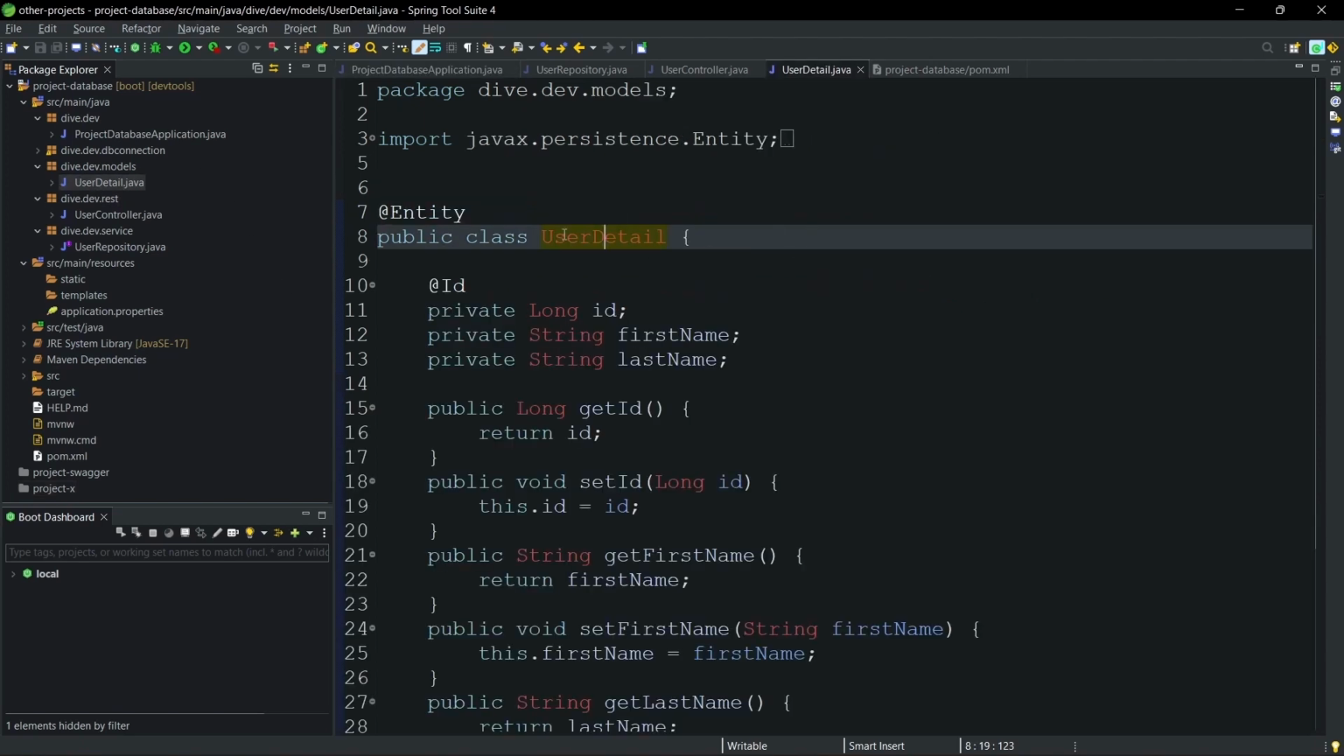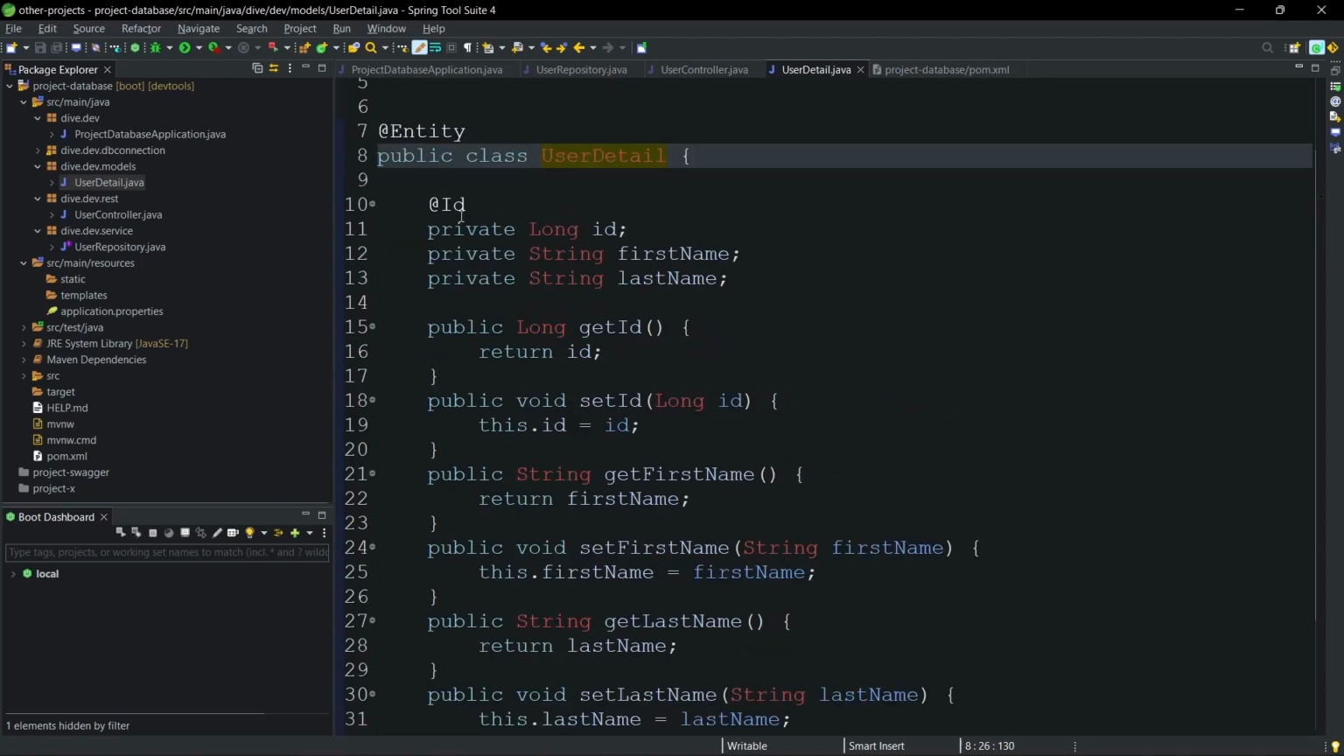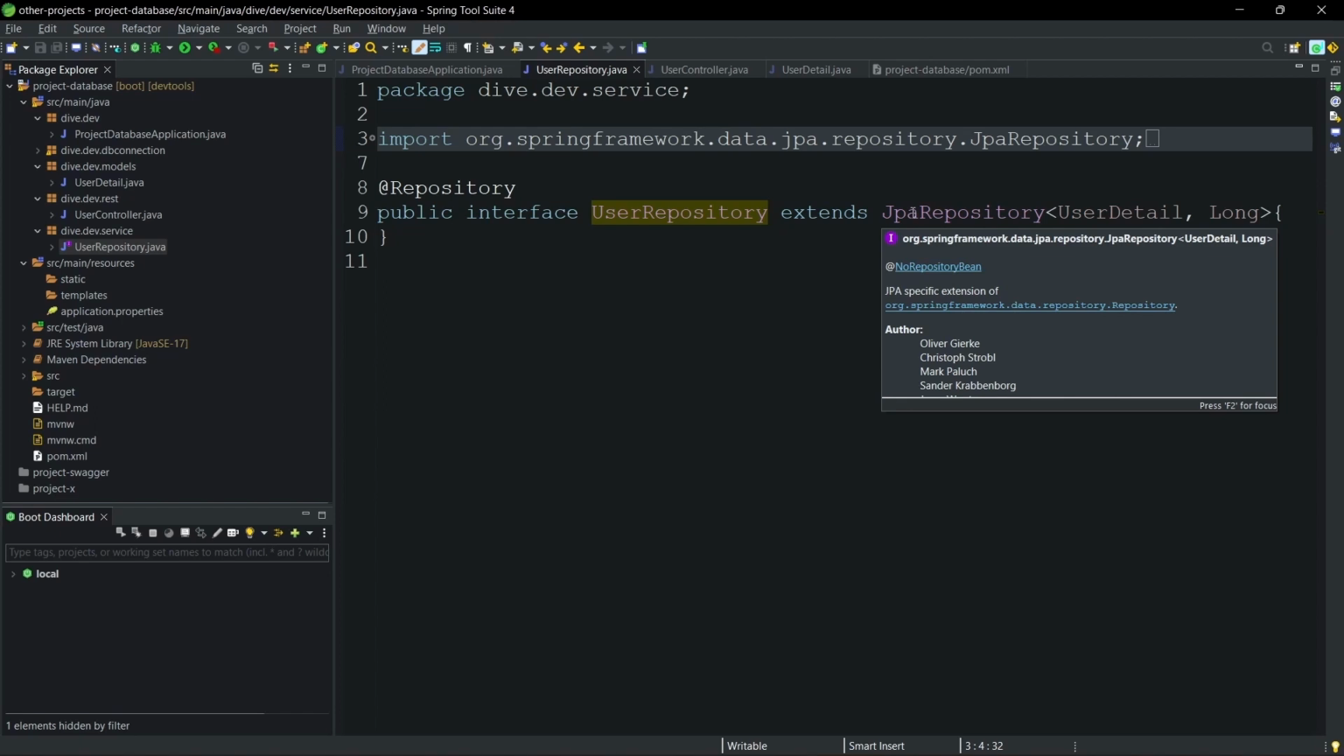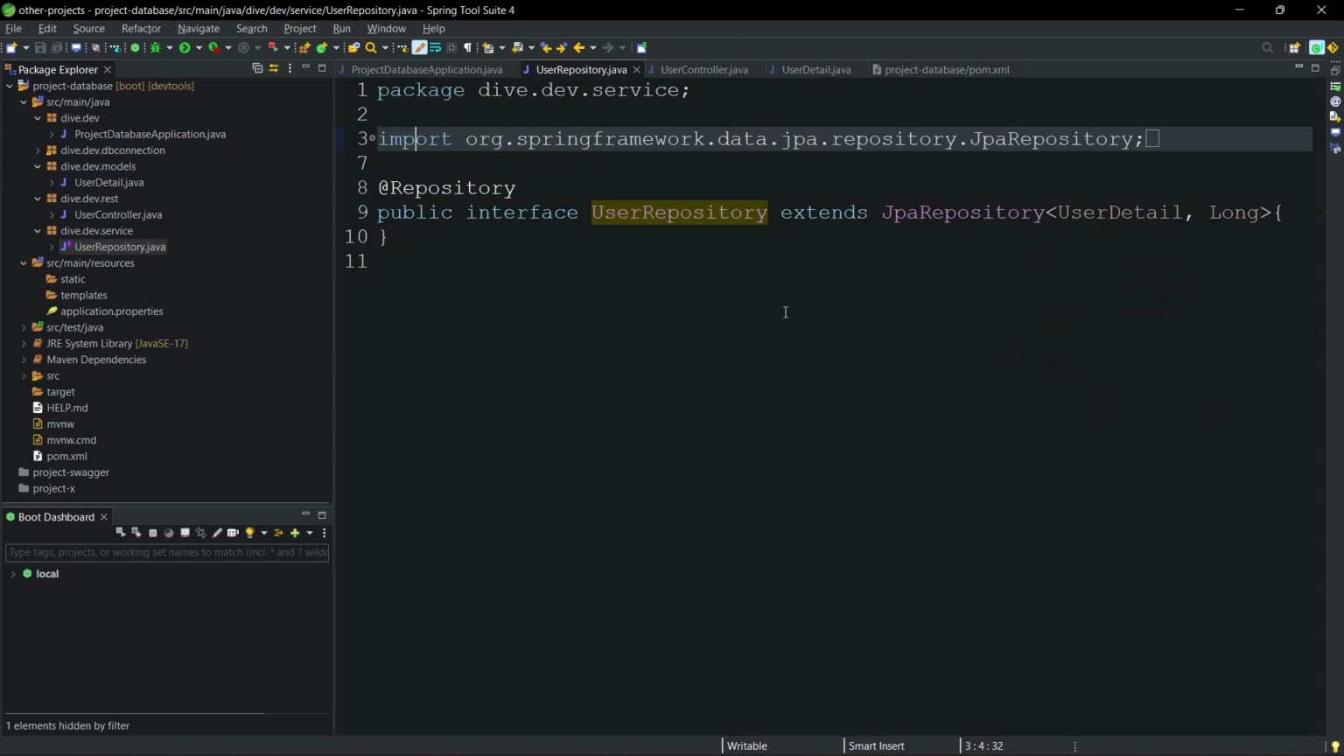I have created a user detail model with 3 properties: ID, first name and last name, and their respective getters and setters. ID is my primary key, and this is being annotated with entity. We have a repository class which extends the JPA repository. If you want to use, you can use CRUD repository, but JPA repository provides certain more functionalities, so it would be better if we use JPA repository, and it is being annotated with @repository.